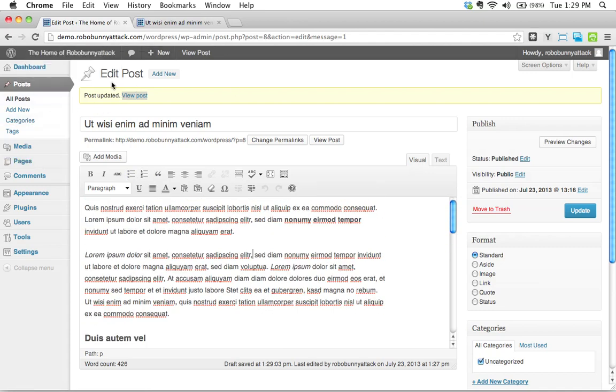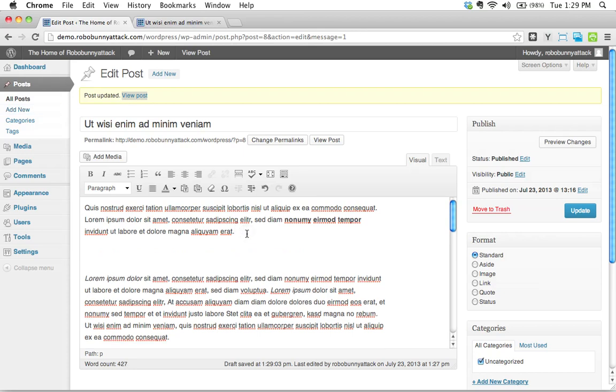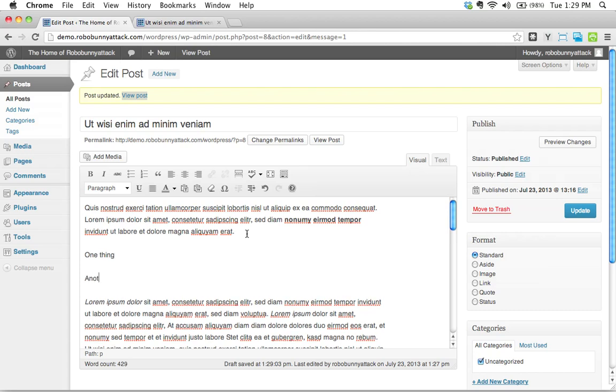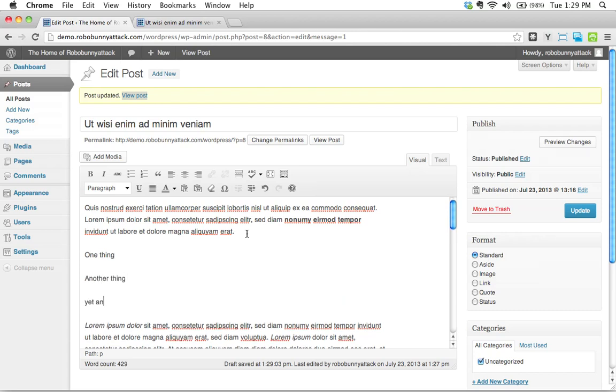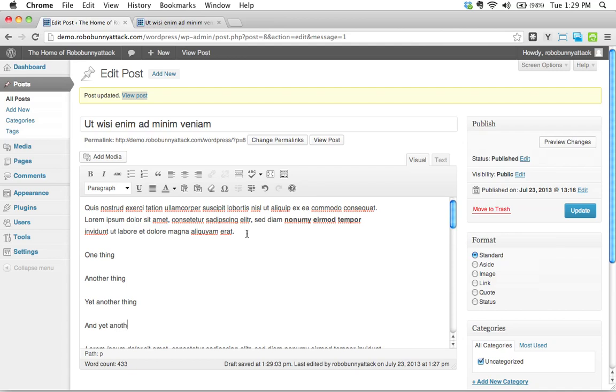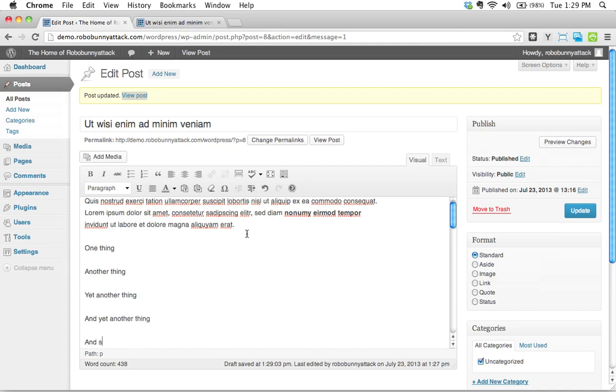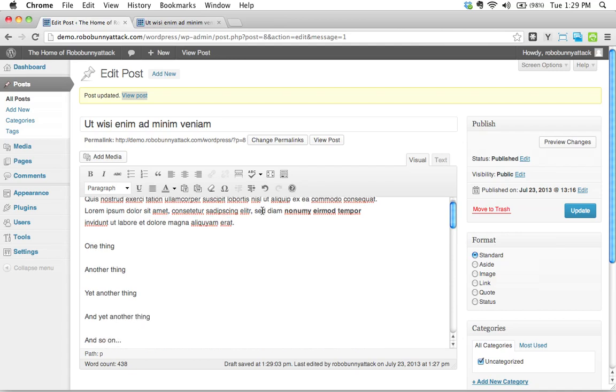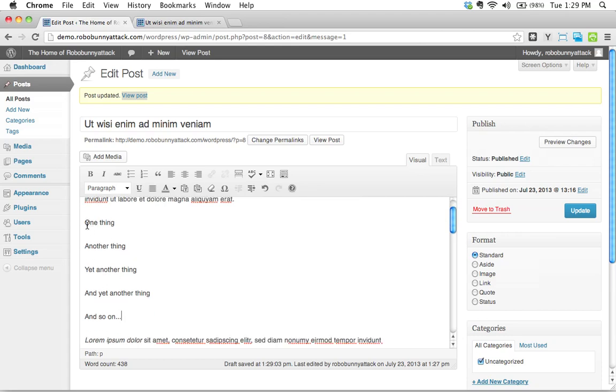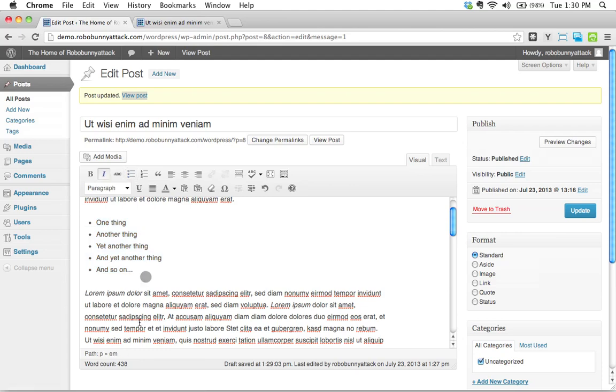I'm just on my post edit page right now, and let's say I've got some content here. I want to put one thing, another thing, yet another thing, and yet another thing, and so on. Okay, let's say I wanted all of this to be bulleted. All I'd need to do is just highlight those and click the bullet list, and there we go.